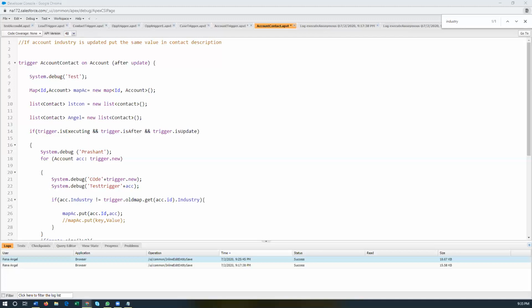Now in the trigger.oldmap.get, for the same account, the industry field in which you have done some updation with government as a value, it will be storing the previous value, right? So now if you want to see that my industry has been updated or not, you can put a debug statement here as well.